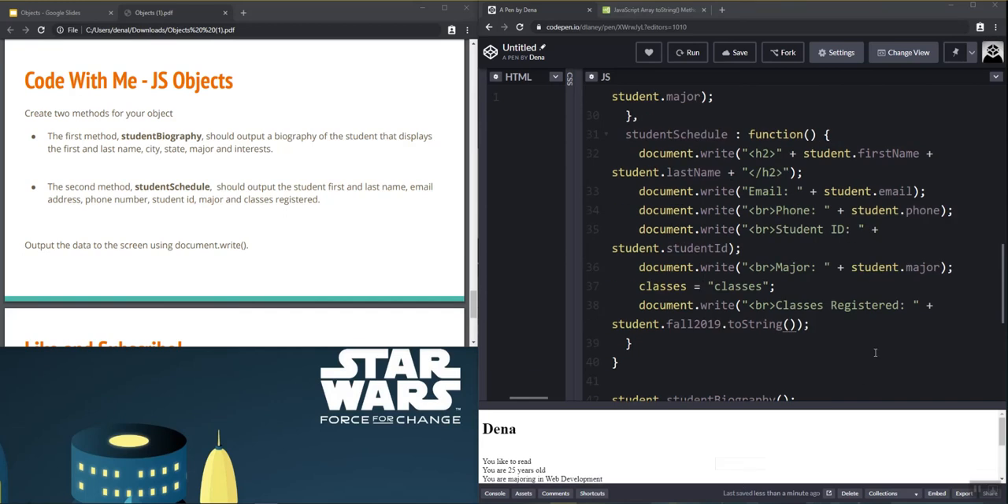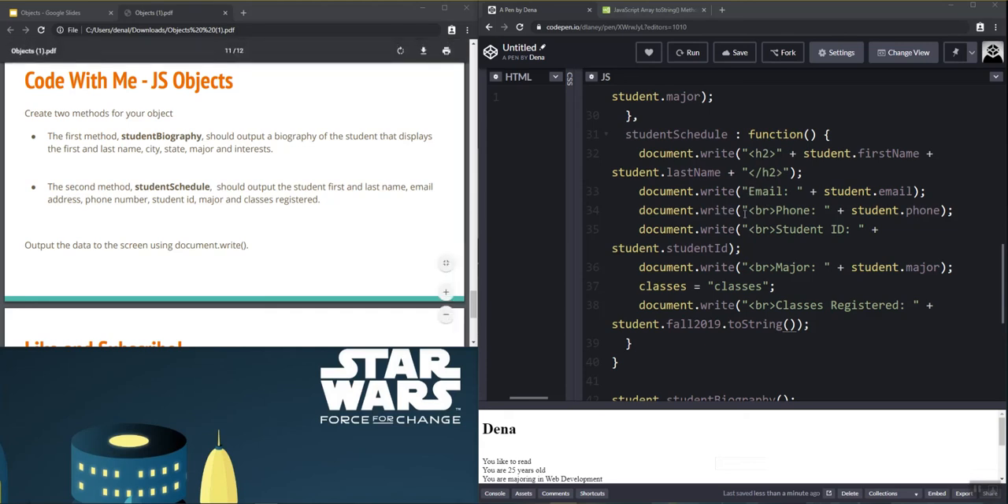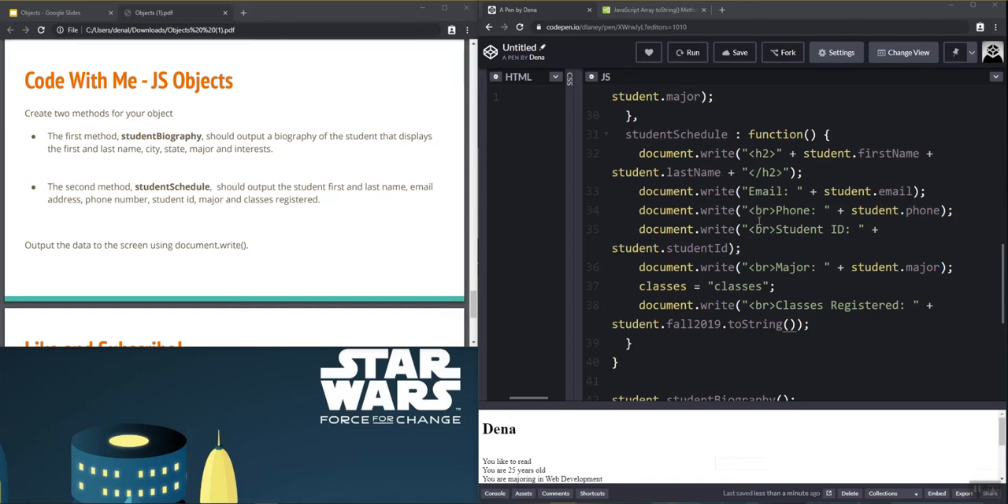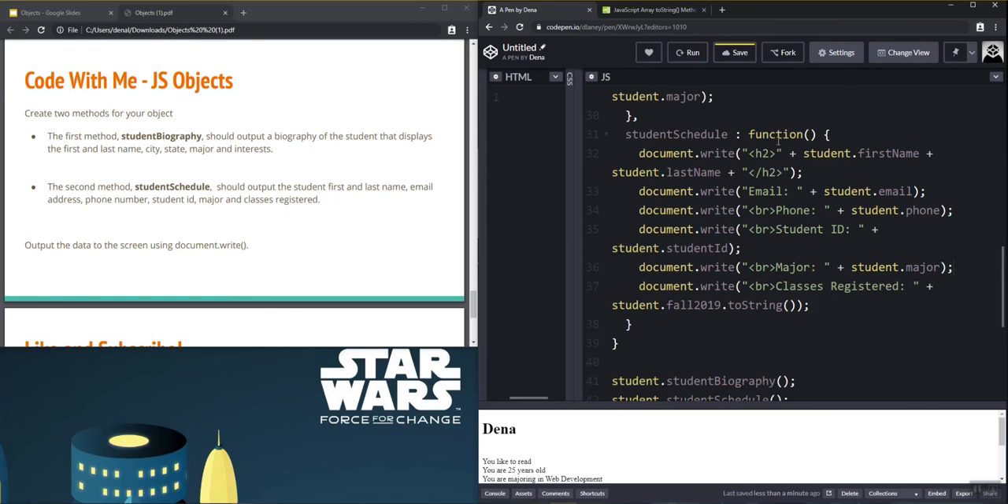Okay, so I went ahead and coded my solution for the second method, student schedule. If you could take a look and see what I did, very similar to what we did for student biography. I put in the student name, first name and last name within an H2, and then I did the email. You notice I didn't put a line break before the email because the H2 will automatically start on a new line. Everything else I did put a BR. Oh, actually, this does not need to be there.